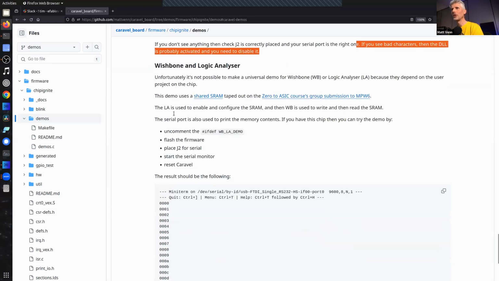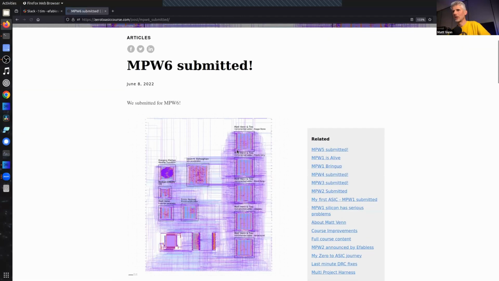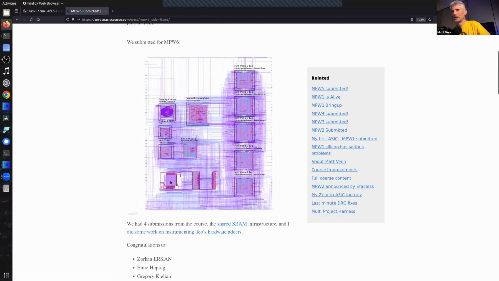And the last thing I wanted to show was the Wishbone and the Logic Analyser. And unfortunately, it's not really possible to make a demo for everybody because it depends on what's actually enabled inside the chip. So I'm using this chip that we submitted to MPW 6, and we have an SRAM with a block that connects it to the Wishbone. So I can read and write via Wishbone to the SRAM block.